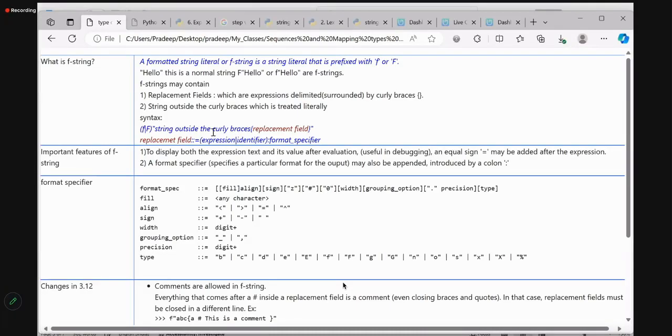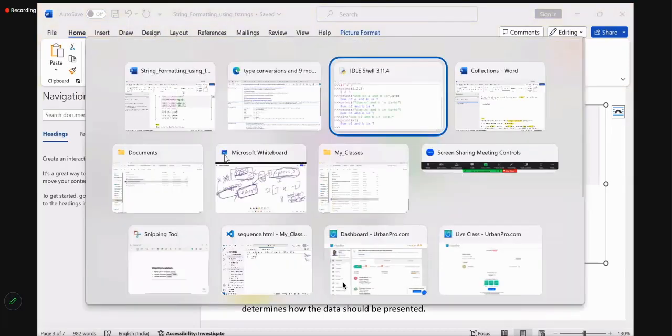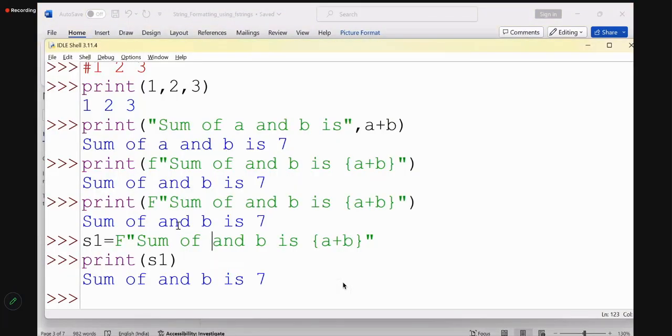So now in this part, there are two parts in this string. One is string outside the curly braces. That is this part. This is called the literal text. Means literally it will give as it is. It will not interpret or it will not try to check what it is. Whatever is there, it will be given to the output.